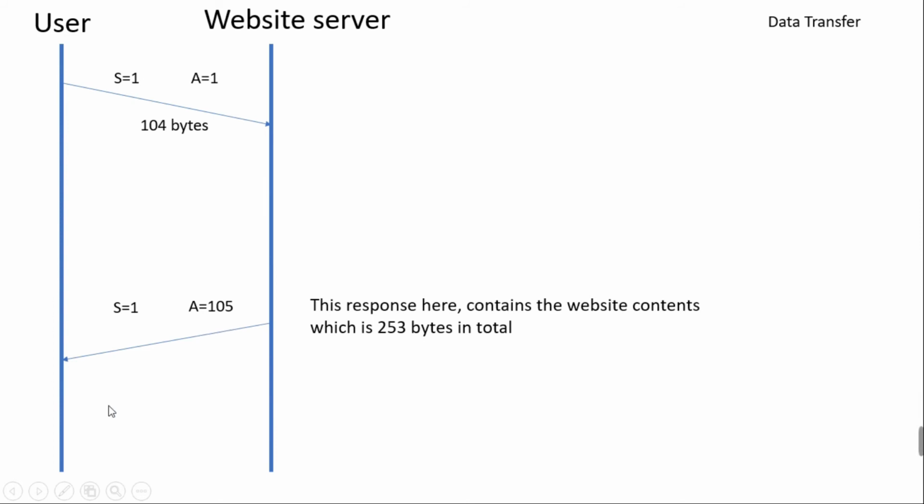Okay, so this response right here actually contains the website content. That means the overall documents or images or audio, video, anything, all the contents that are residing in that specific website. So this response actually contains the whole size of that website content. Let's just assume that the response here contains a size of 253 bytes in total.